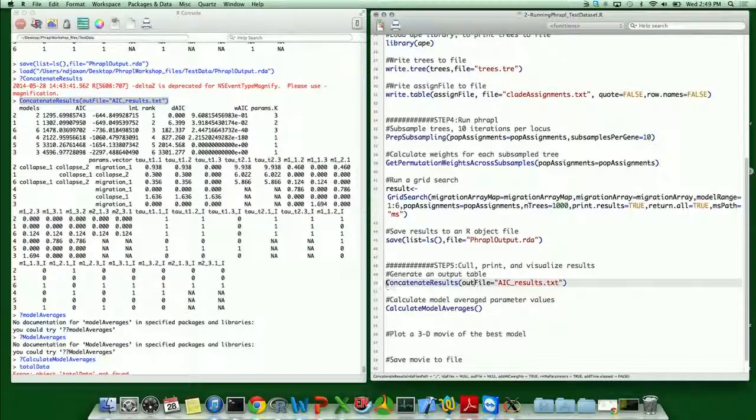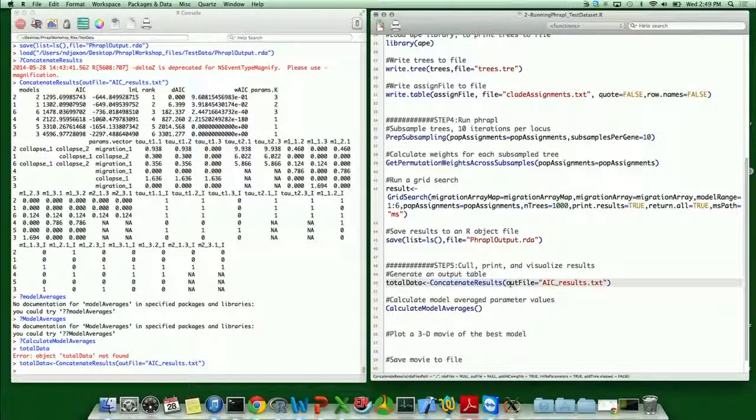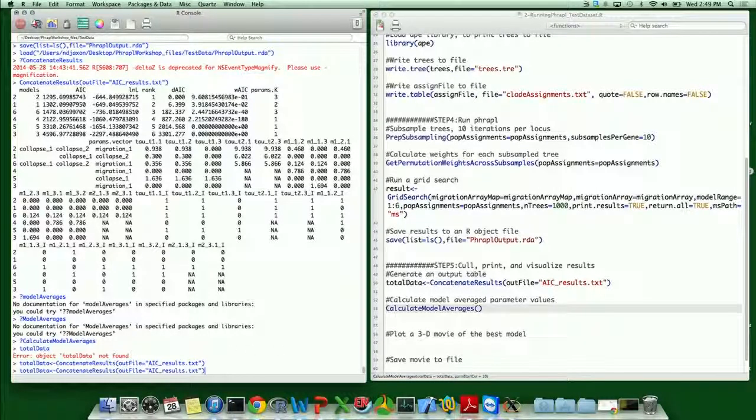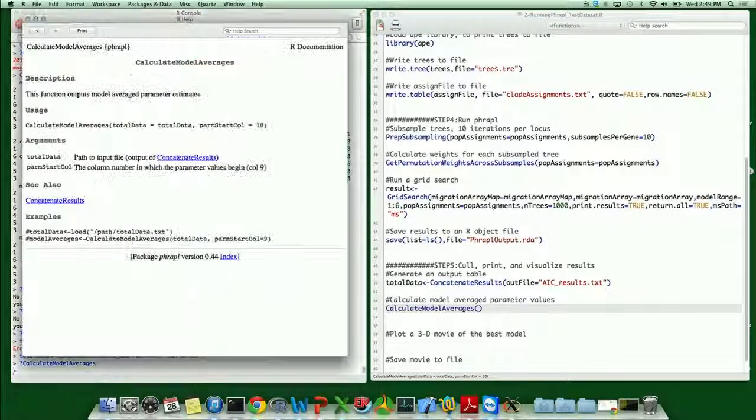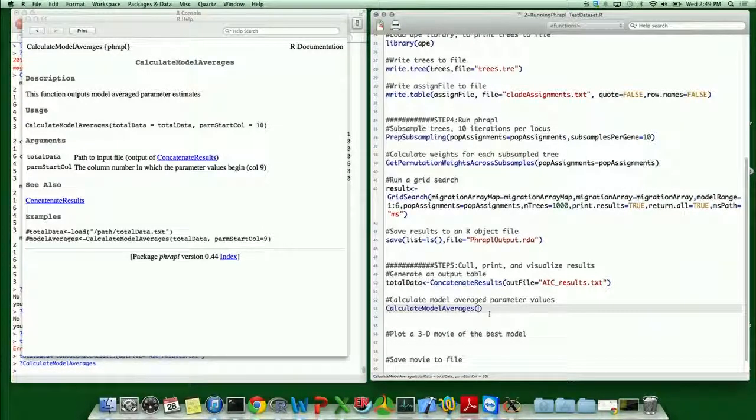Or here, we'll just rerun this. I keep forgetting to define total data equals catnate results. So we'll run that again to get the table, which we've defined to be total data, and then that will be our input for calculate model averages. Yeah. Okay. So that's the default. The default is just to call it total data.